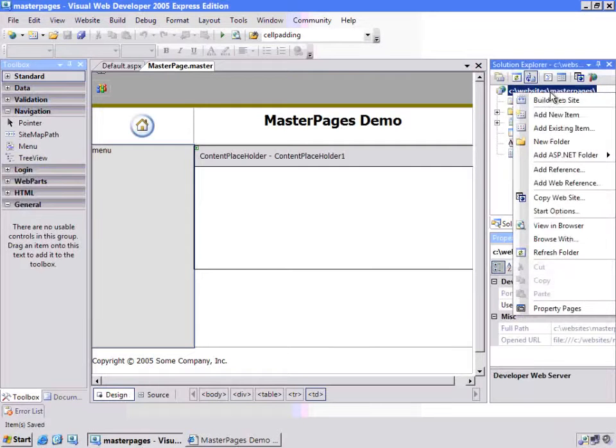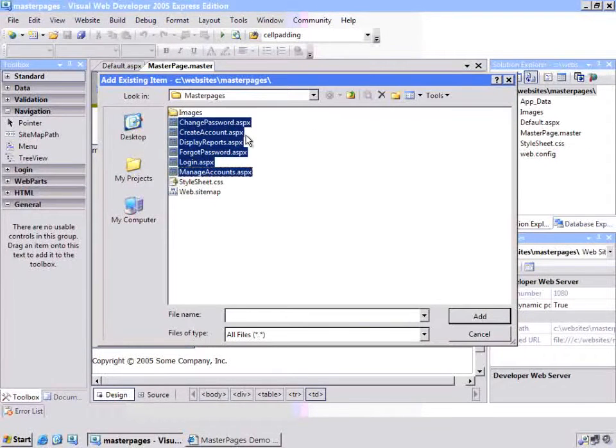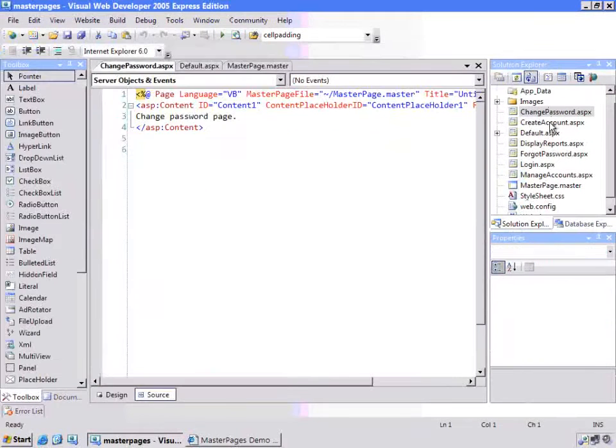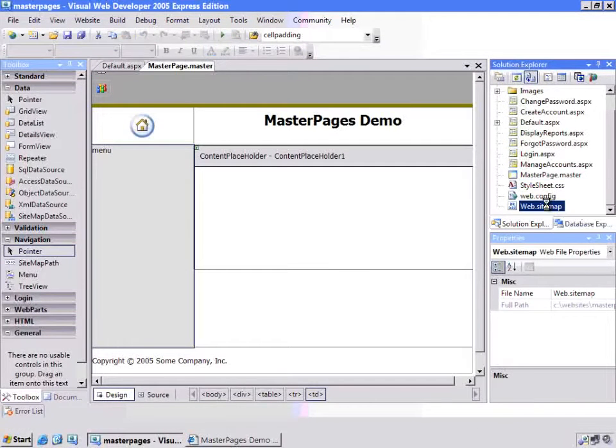So I already have defined that in these files right here. I've got 5 ASPX pages that are empty, as well as the web sitemap. So let me bring these in. So we have, again, this change password, create account. These are just placeholder pages, and they look pretty much just like the default page. What's interesting is the web sitemap.